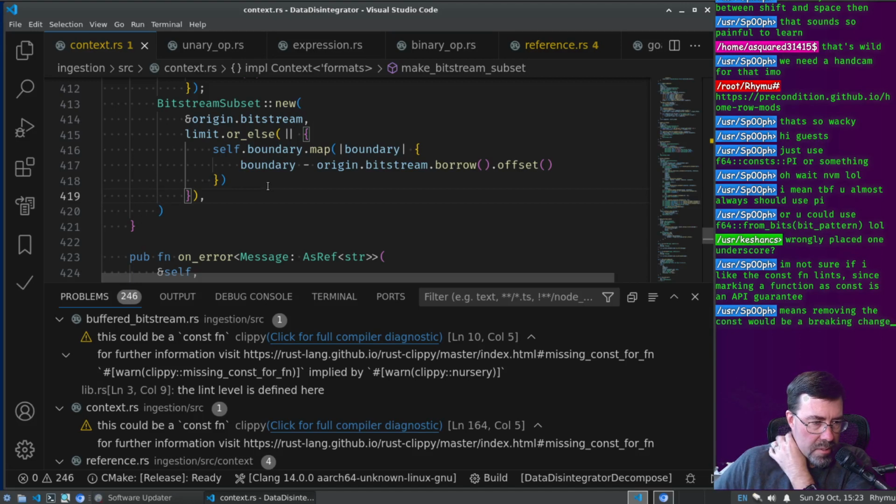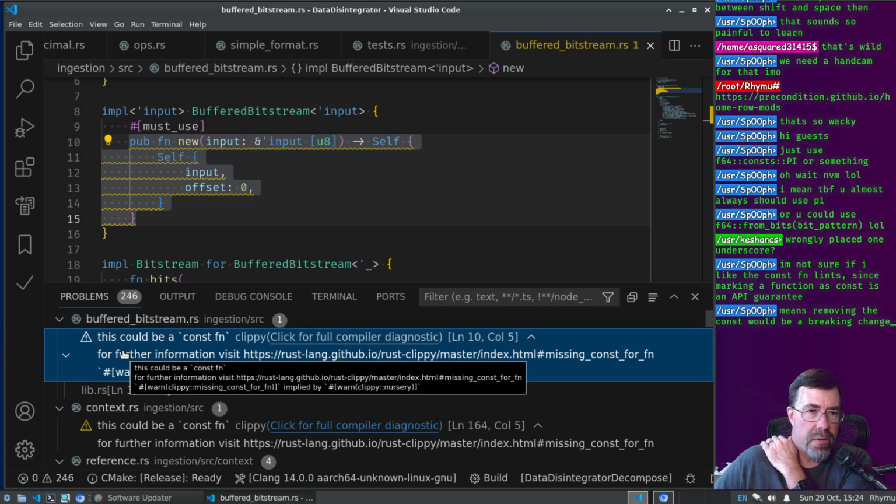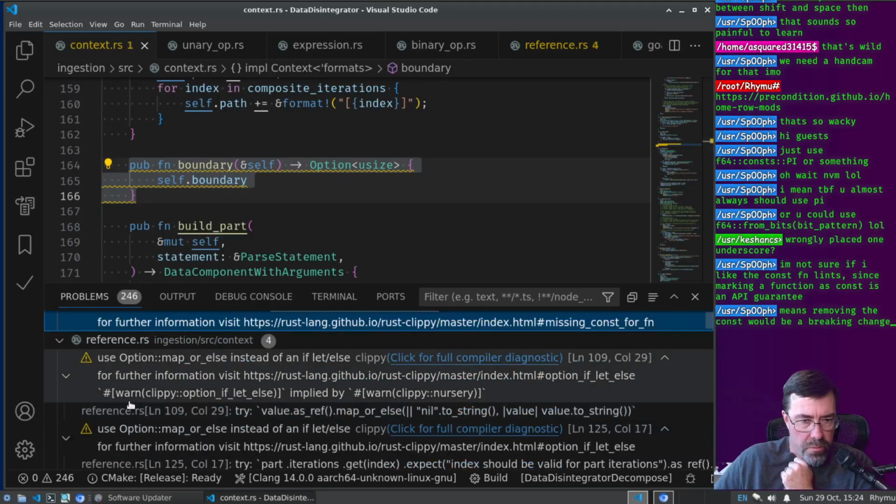Not sure if you like const function lengths, since marking a function as const is an API guarantee. So I guess if we can prove, or we can make a claim, that it always should be a function with no compute, no reliance on runtime information, no I/O, no randomness, and no side effects, right? It has to be that it relies on nothing but its input, so it can be done at compile time, right? And no memory allocation, right? Or is memory allocation allowed in a const function? Yeah, I actually don't know what the rules are exactly.